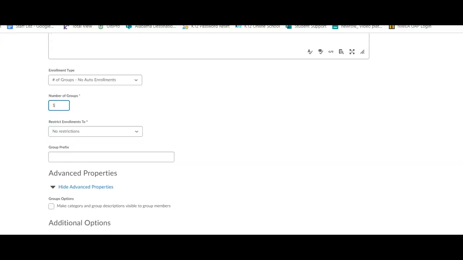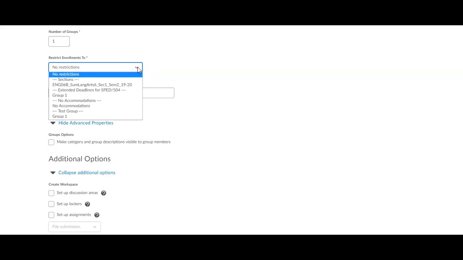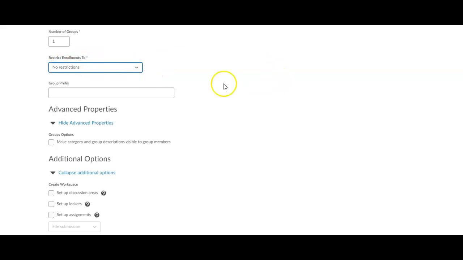And if we look at advanced properties here, let me move my screen down just a tad. First of all, let's go back here. I want to do no restrictions. Okay, no restrictions. And then I just usually leave group prefix blank. Now, if you wanted to set up an assignment just for this particular group, you could. But since we already have the assignments in our course, we don't need to do that. So once we get our group named, we're just going to do save.